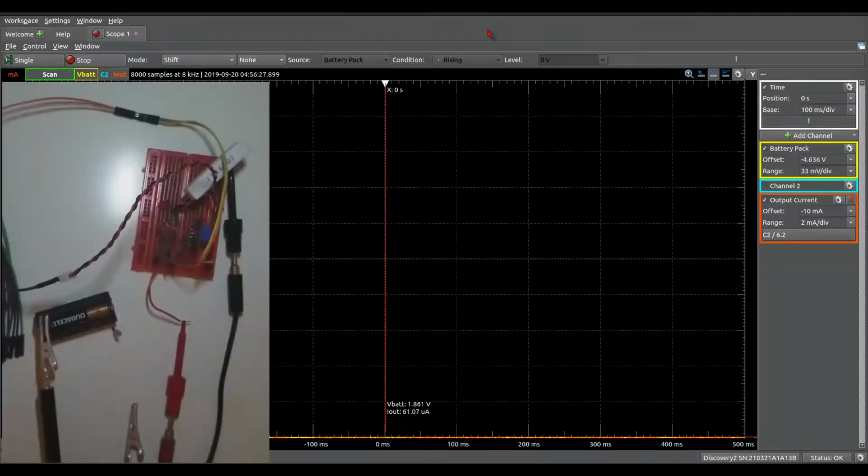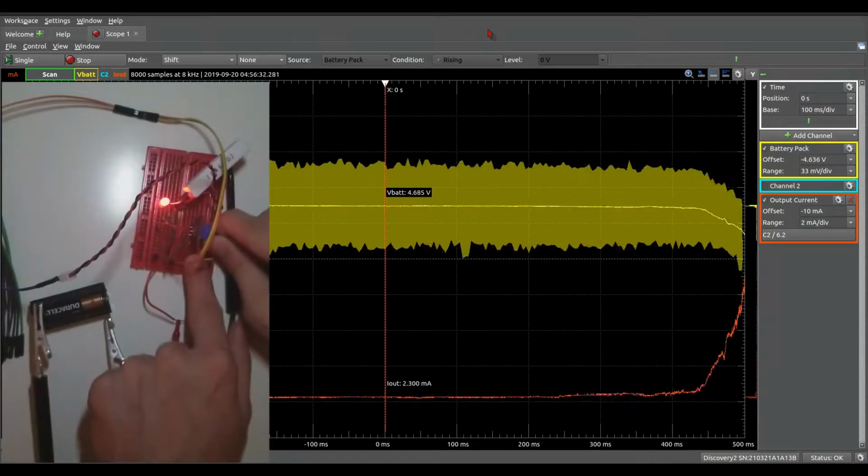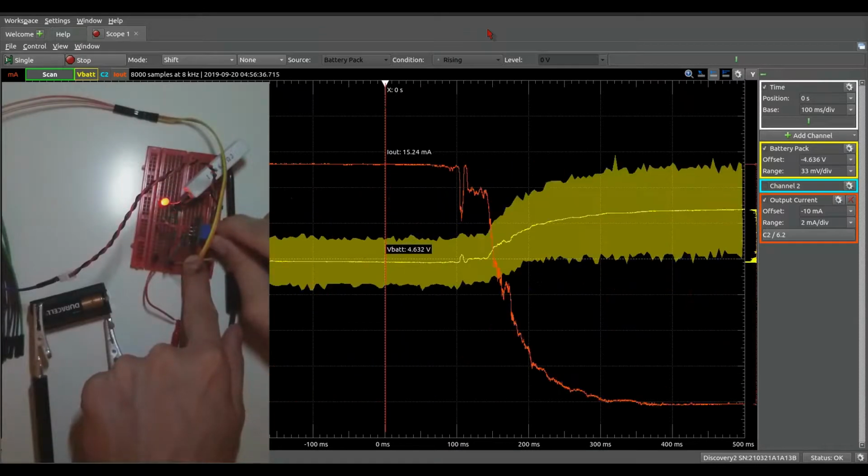And here's the circuit operating. So let's power it up. Our starting pack voltage is about 4.7 volts, and with increasing current, the voltage on the pack drops.